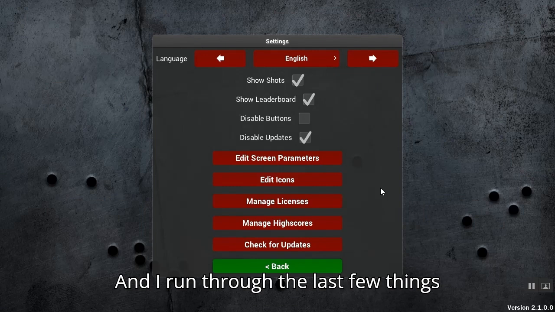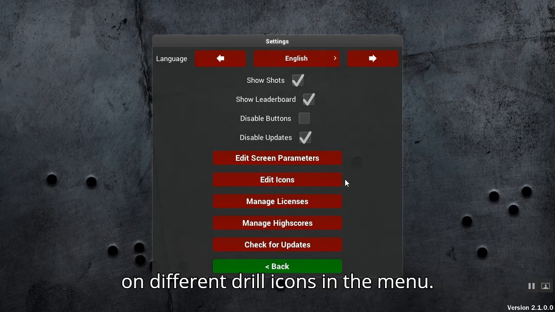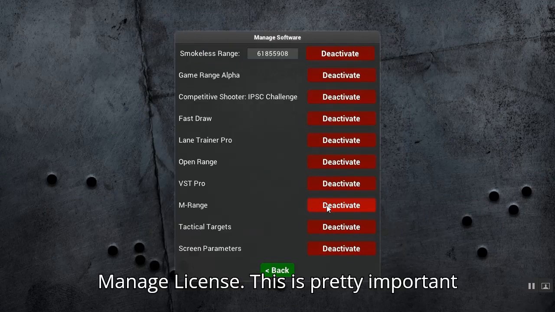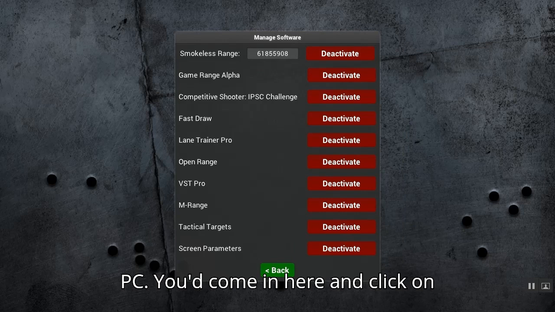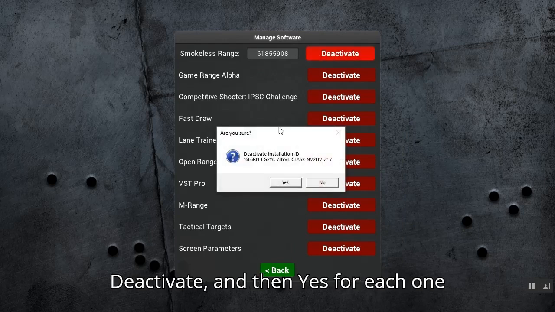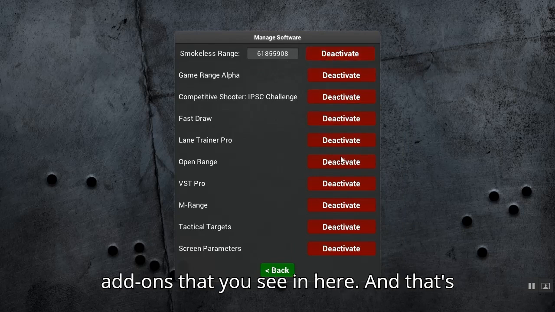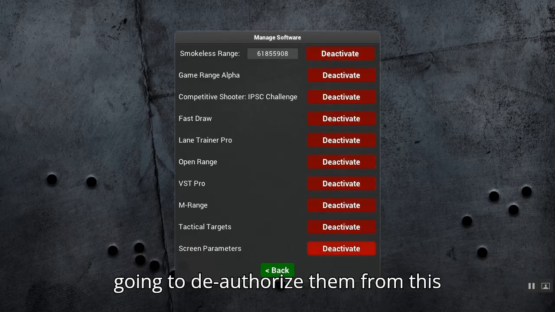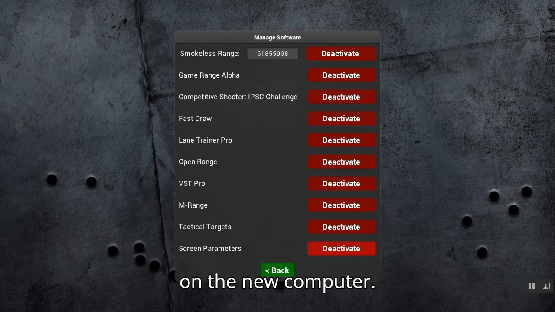And run through the last few things here. Edit icon allows me to turn off and on different drill icons in the menu. Manage license. This is pretty important if you want to move the license to a new PC. You'd come in here and click on Deactivate and then Yes for each one for the Smokeless Range and any add-ons that you see in here. And that's going to deauthorize them from this computer, allowing them to be activated on the new computer.